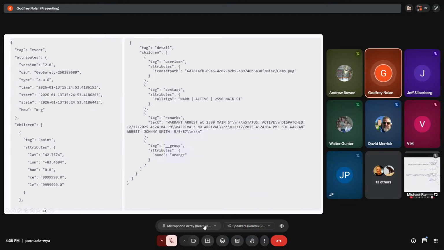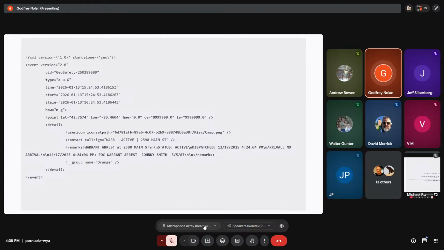Although now what we have is JSON coming in. So in this third example, we have this JSON that I'm pretending is coming in from our CAD system. And then we have to do something with taking that JSON and turning it into an XML format that the ATAK server can understand.